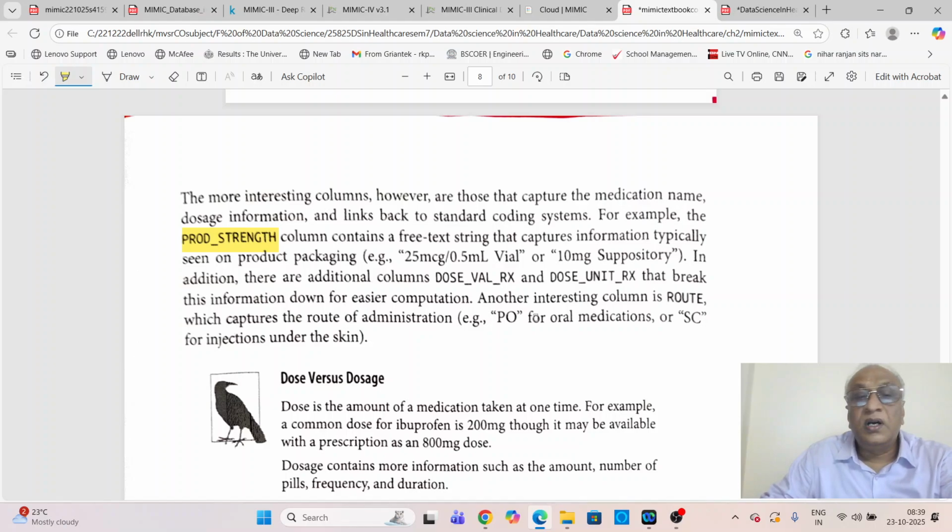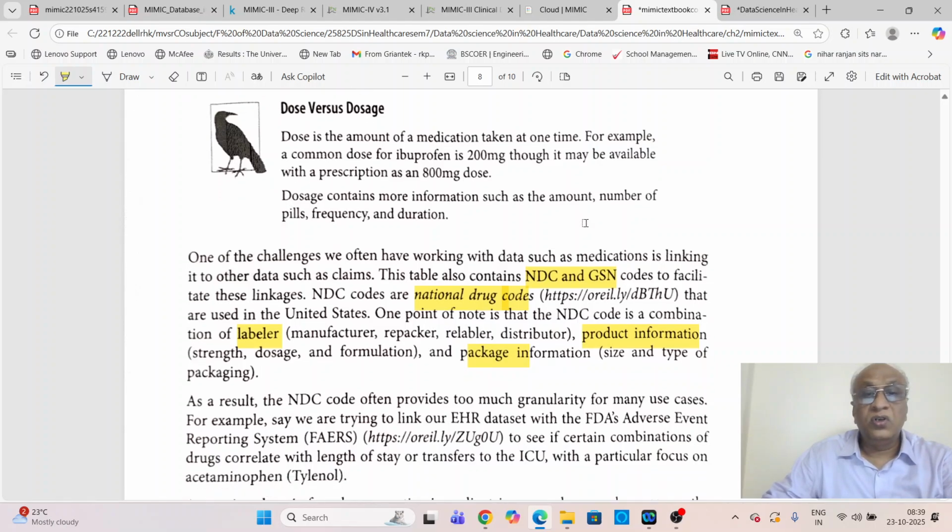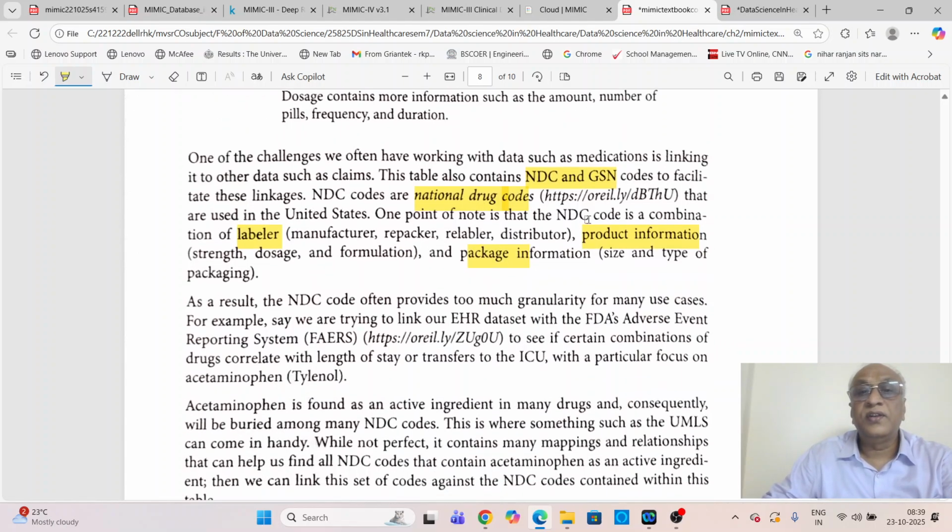There is some discussion about a column called product strength, which may indicate, say, how many milligrams, milliliters, vial details, and so on and so forth. Then you are also told that there is an NDC code as well as a GSN code. NDC code is the National Drug Code used by the US, which is a combination of labeler, product information and package information.